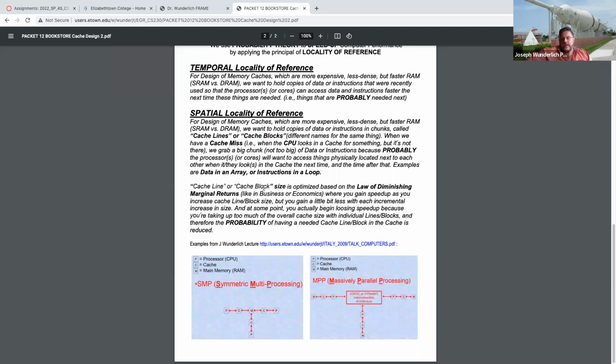The cache line or cache block size is optimized based on the law of diminishing marginal returns. Like in business or economics, you gain speedup as you increase cache block size, the chunk size that you're grabbing, and there are slots of a certain size to put a chunk in. But you gain a little bit less with each incremental increase in size. And at some point, you actually begin losing speedup because you're taking up too much of the overall cache size with individual lines and blocks that are too big.